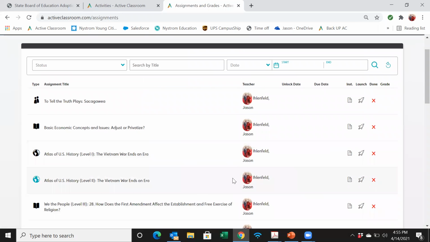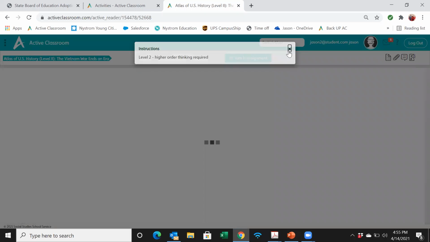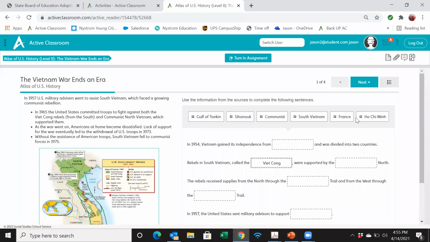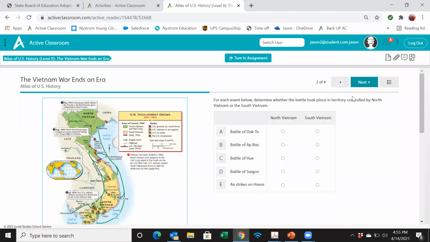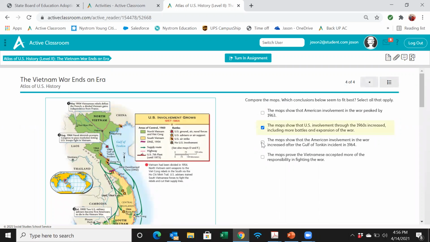I would like you guys to all submit and turn in this Atlas Level 2, the Vietnam War era ends. Once you get to this one, it says level 2, higher order thinking required. Even if you just guess, drag and drop these things in here and do all those things, click next and go through all of them, answer these, click next, go through here, add a couple of these. And then once you're done with that, turn in the assignment.